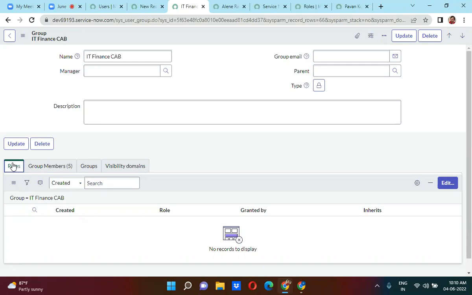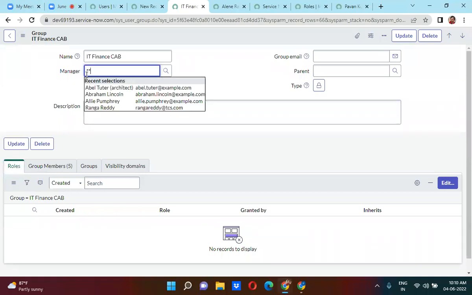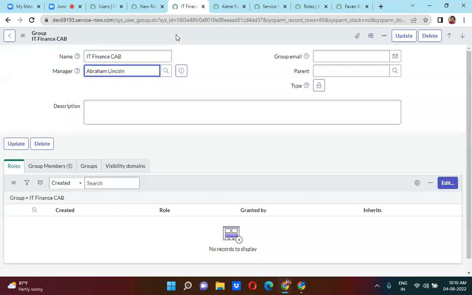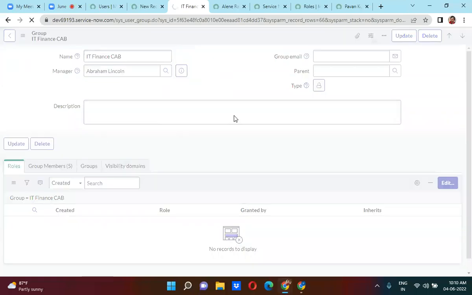what exactly will happen is that in the group table, your manager will take care of this group. Whatever group that we are seeing, that group part will be taken care of by Abraham Lincoln. So Abraham Lincoln will be handling this group.